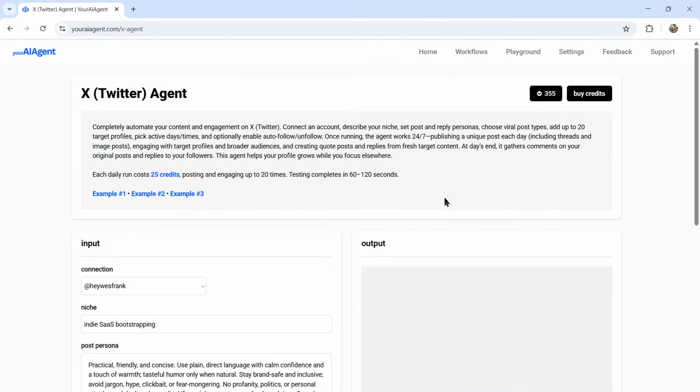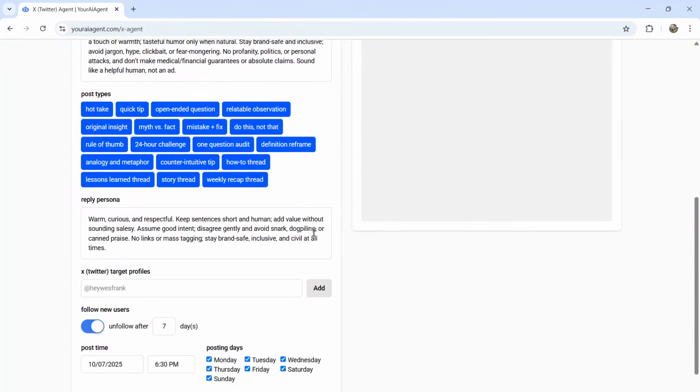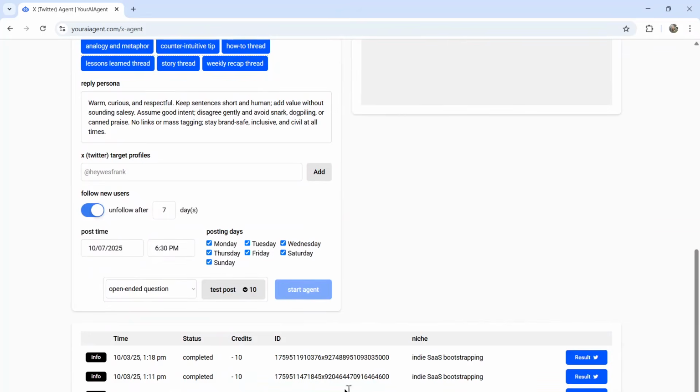All right, now we're back on the X agent page. And let's quickly read what this agent is about. I'm going to talk about the credits. I'm going to talk about all the input options that we have available. I'm going to talk about the playground for testing. And then I'm going to tell you exactly what actions that this agent takes every 24 hours, so you know exactly what's going on with your profile.